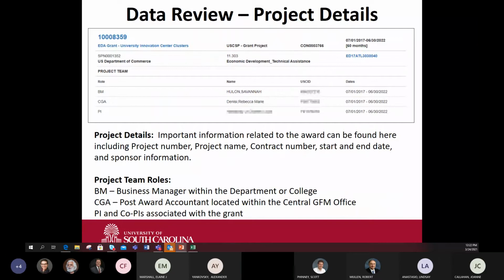And so we're going to hit submit, and you'll notice up here that you see all of this information. It shows you your project number, the project name, it gives you who the sponsor is. It also tells you the contract number. If you're not sure what a contract number is, it starts with a CON and then gives you a number. And then it tells you what the current project start and end dates are per PeopleSoft.